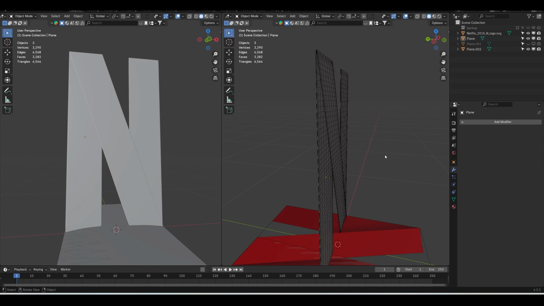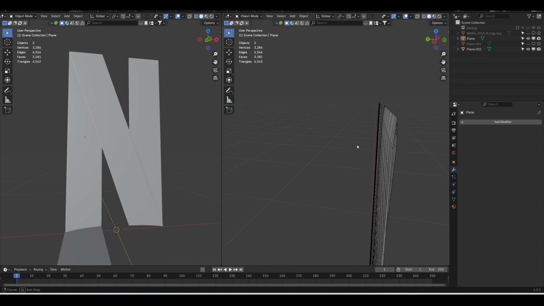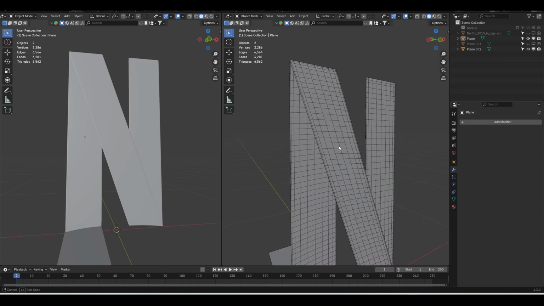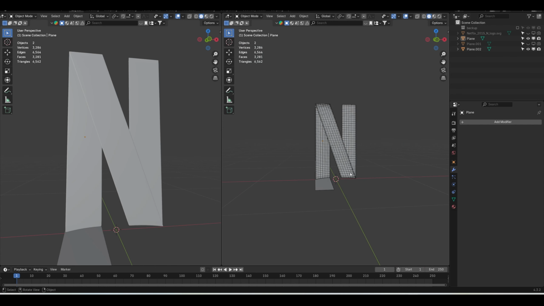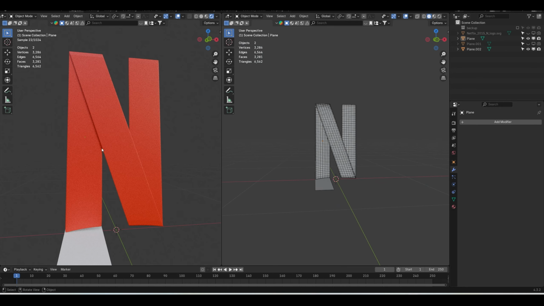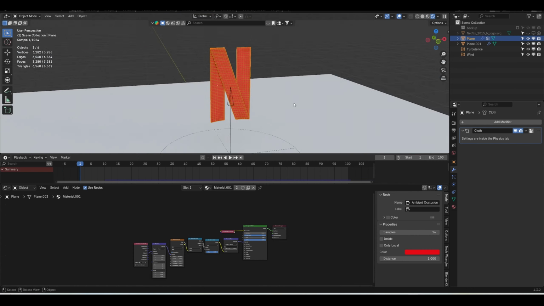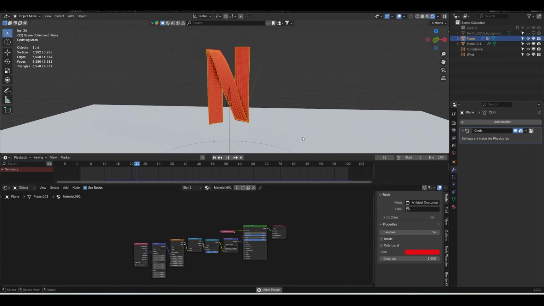So here you can see this is after I applied the solidify modifier, or maybe I extruded them, and later I merged these edges, so it will be something like this. So this is how I created the logo, and you can see I used the original color. This is the Netflix logo, and this is the first test where I tried cloth simulation, and later I put this simulation into the real life video.